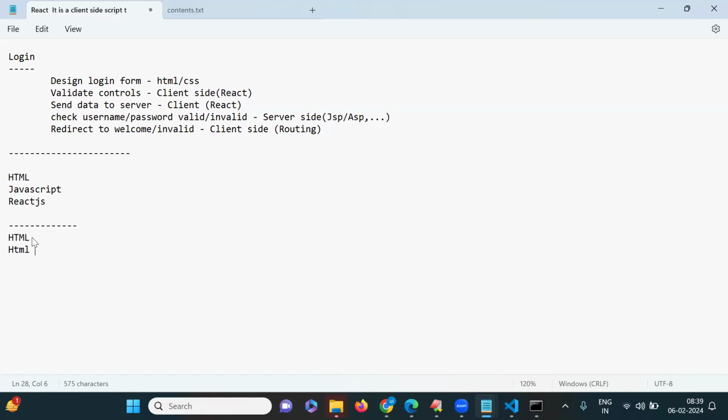Yeah, used to design web pages. Yes, HTML is a web technology to display controls on the browser. HTML we are using for what? To display the controls on the browser.